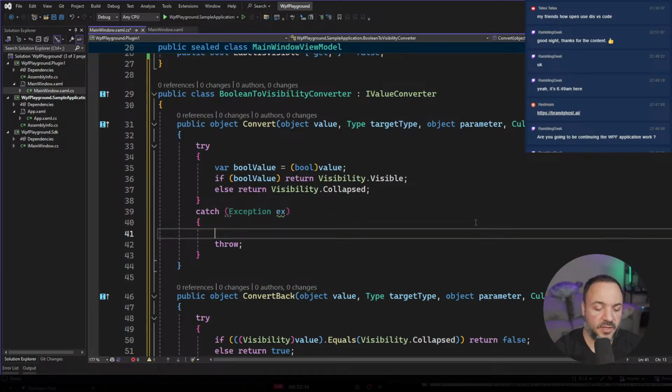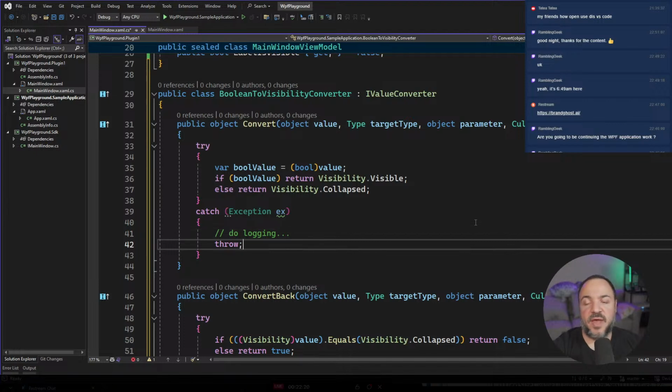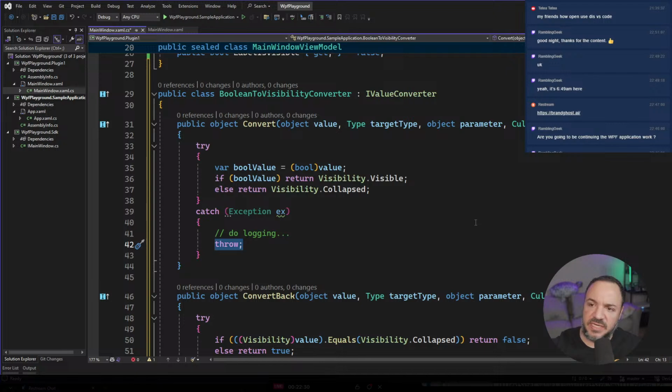So if you wanted to do logging, you could do that and then do throw, and it will just allow it to keep bubbling up. That is almost always the pattern I recommend, unless you need to wrap exceptions with your own exception types, add some extra details in there. But that's when you want to pass in the exception. If you just do exception.message, you've lost a lot of the context of the original exception.